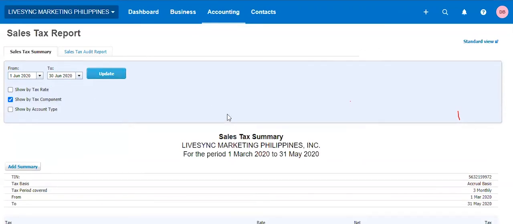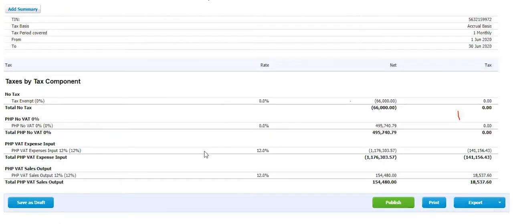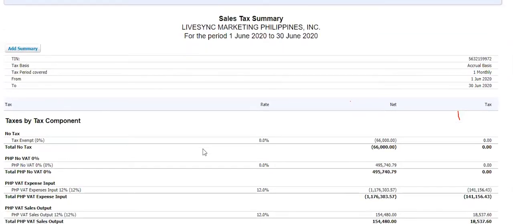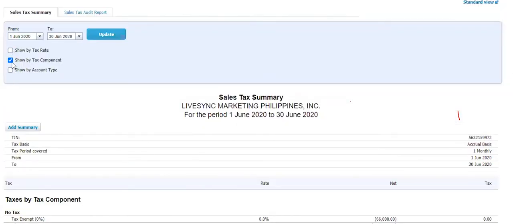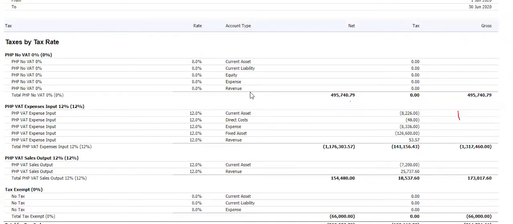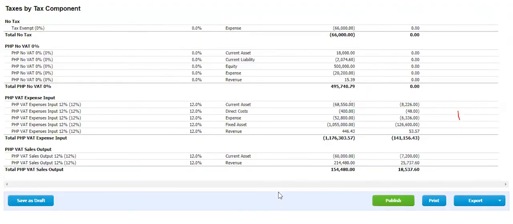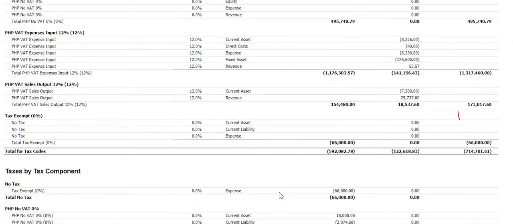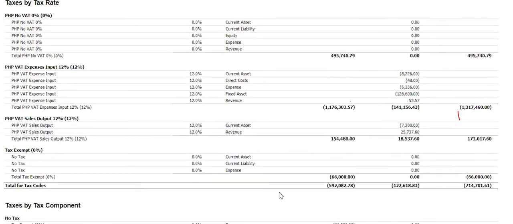So every time you make a data entry and approve that entry, Xero captures and creates separate reports for all your transactions. What I normally do is I take all of them and generate the report for June. So if I need to file my VAT for June, this is the report, right? This is the summary for my no VAT. This is my VAT expenses.